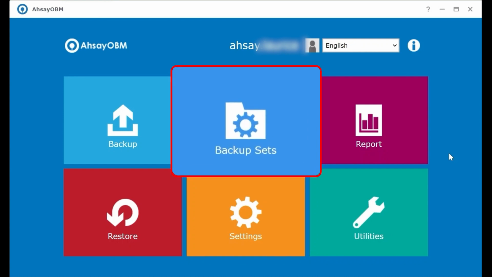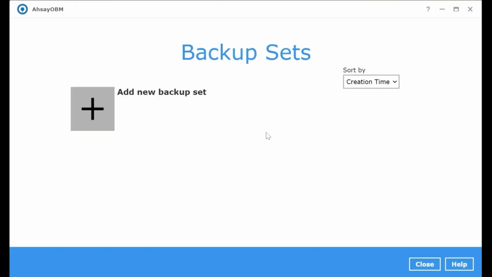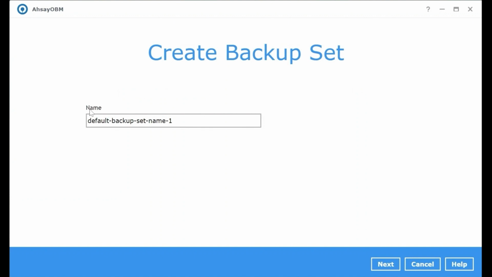So click on Backup Sets. Then click the plus sign. You can rename your backup set or you can use the default name provided. Then click Next.